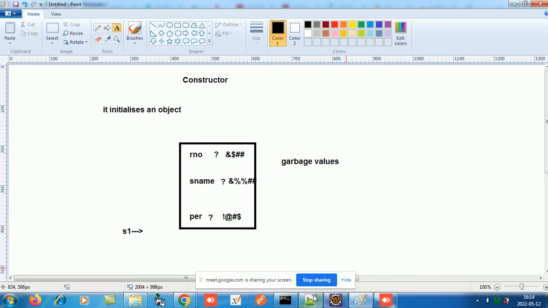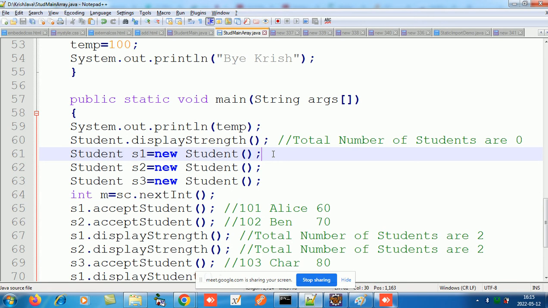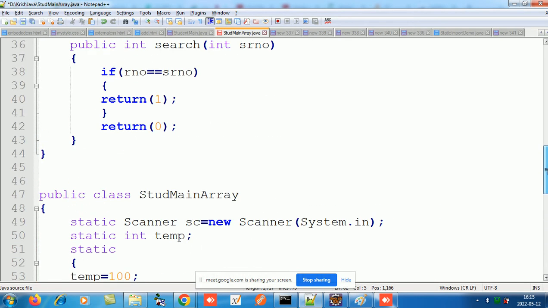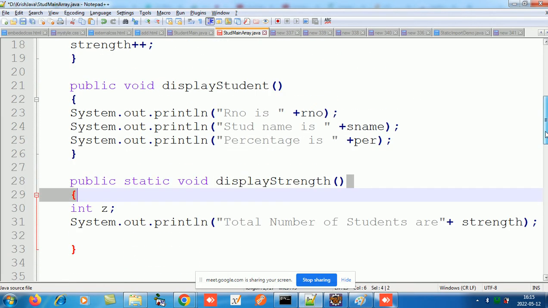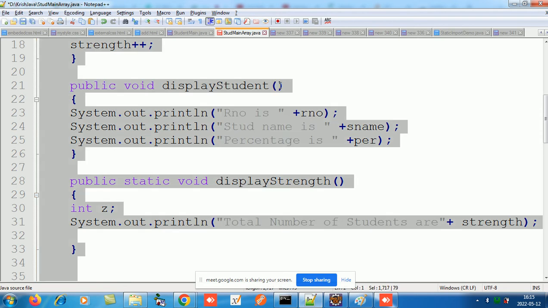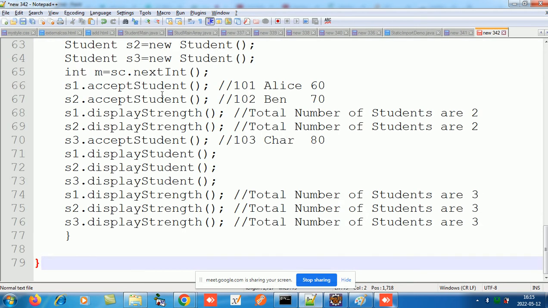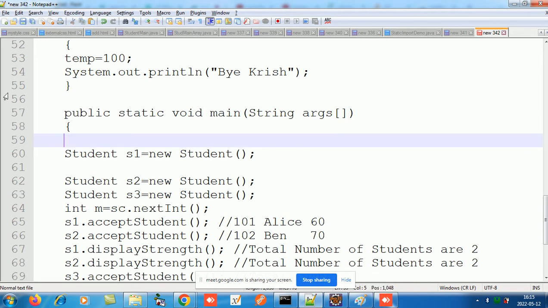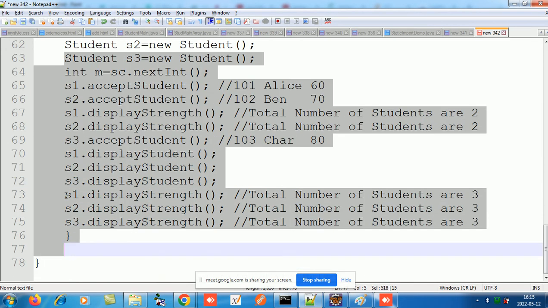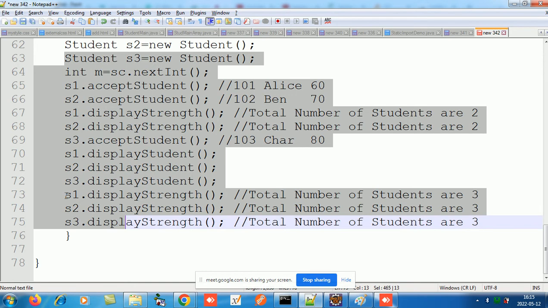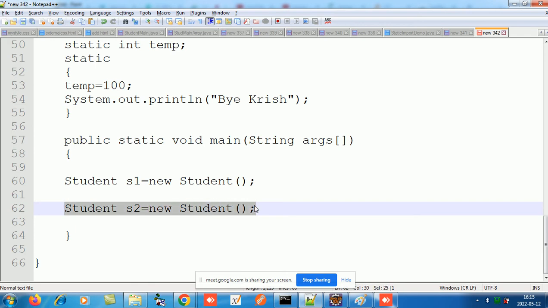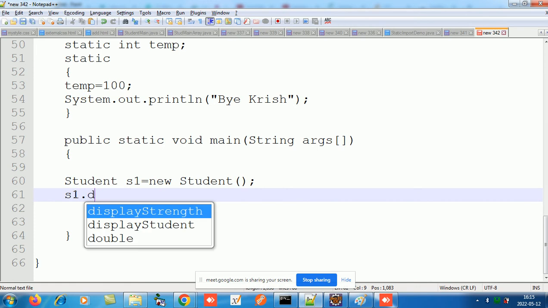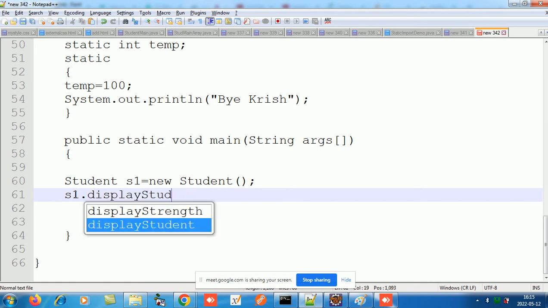So if I call the display function over here, what do you think it will display? Probably what you wrote down. So I'll just make a copy of this and we'll remove the extra part, whatever I wish to remove. Now if I call the display function over here, what do you think it should display? Garbage value. But Java initializes them with zeros.